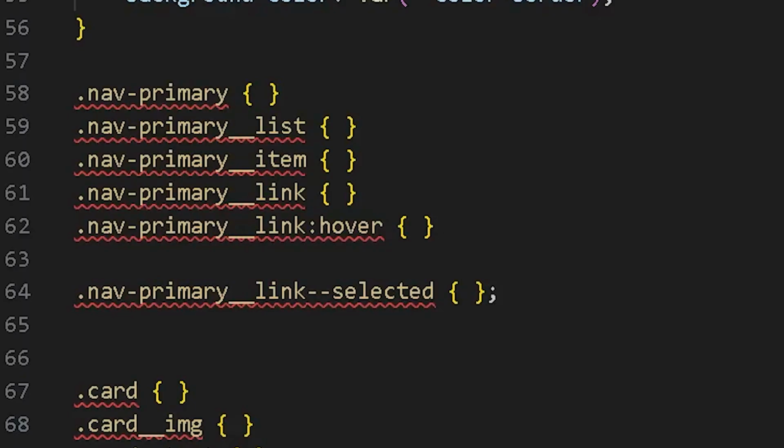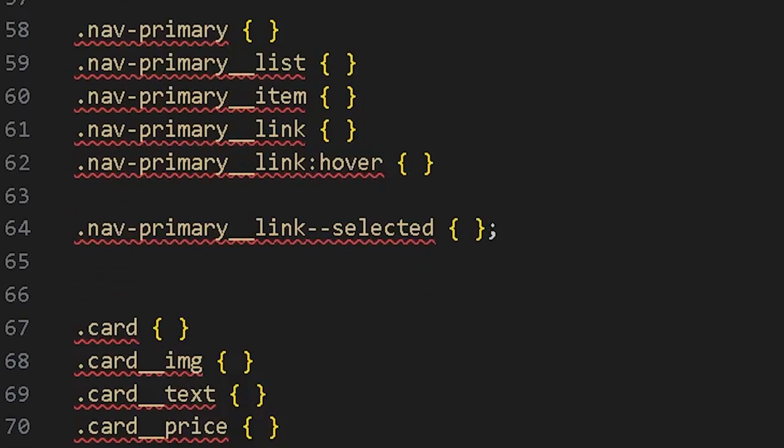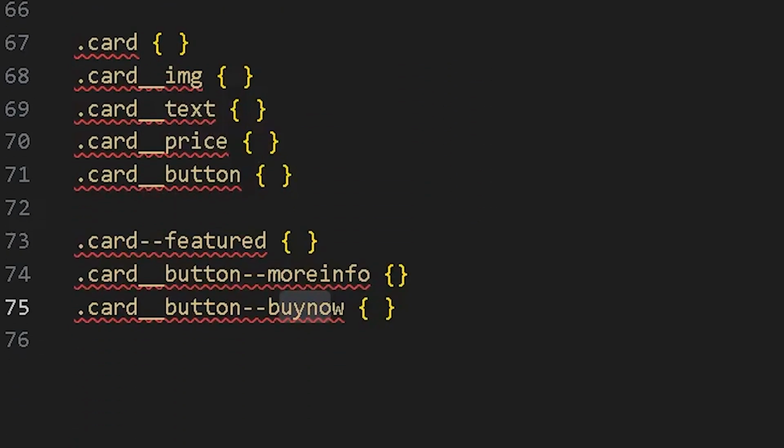This exact thinking can be applied to something like a product card. Think of a product card. Is a product card a block or an element? In this case, I would call it a block because the product card is the block itself. But the block is going to have elements in it like an image, text, price, button. I can even add modifiers to the card.